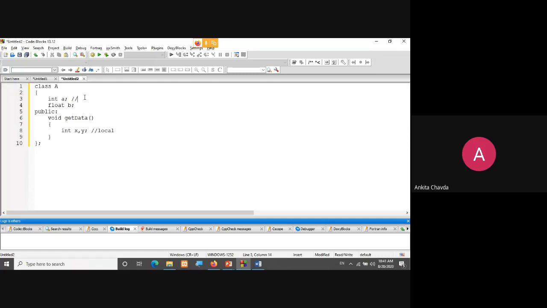Why? Because the scope of integer A and B is throughout your class, from the opening to the closing braces. So these are known as the member variables. And if your class has any method, and inside the method you declare any variables, then they would be local to your get data function only. You cannot access your x and y over here because their scope is within this opening and closing. That's it. So this is known as your local variable.